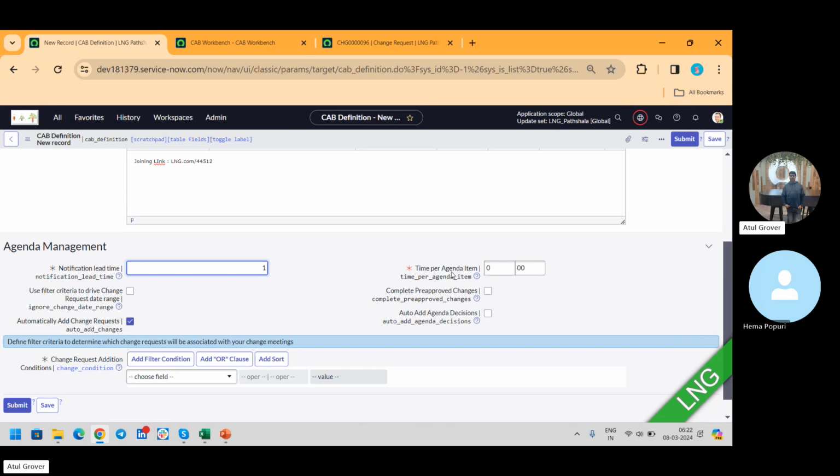Time per agenda item. Again, this is from the saving perspective, and there's a purpose. एक चेंज को डिस्कस करने में आपको कितना टाइम लगाना? I said only 2 minutes per change I can give. So अगर मेरी 20 minutes का rolling time है, तो how many changes can I take? I can take maximum 10 changes. Right? 10 changes, 2 minutes per change, so 20 minutes.